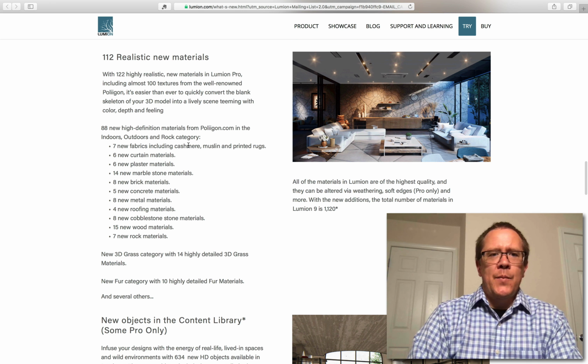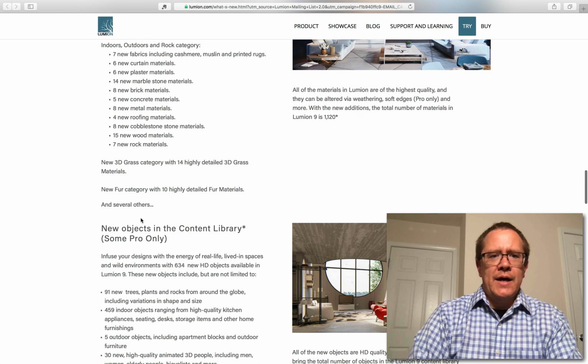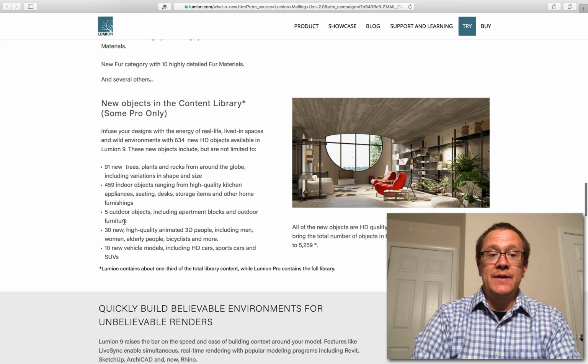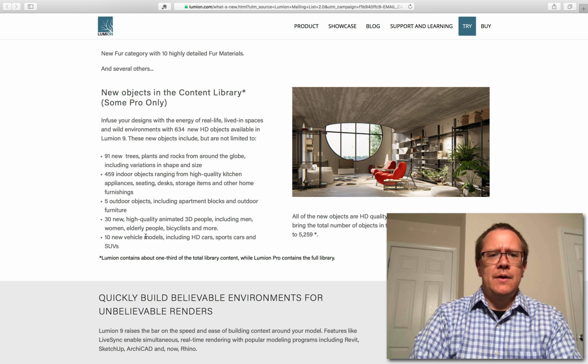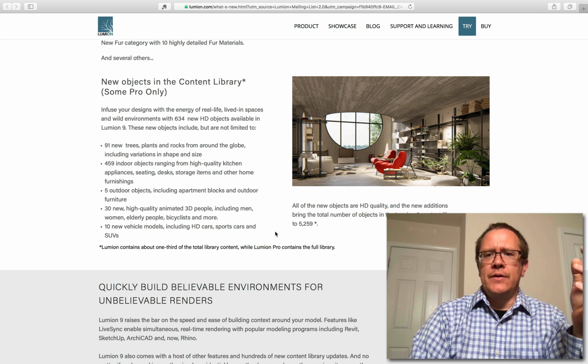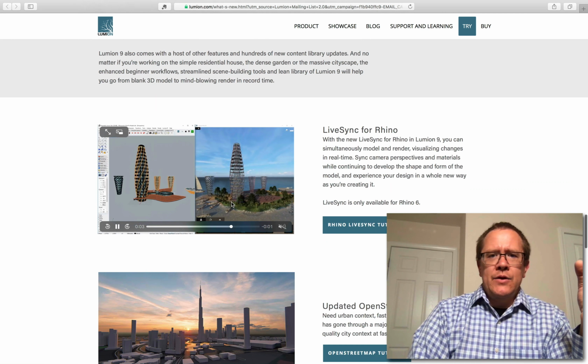So they've got a bunch of new fabrics, curtain materials, plaster, marble, brick, concrete, metal, roofing, cobblestone, all kinds of new stuff. New content library, some are Pro only. 91 new trees, 459 indoor objects like kitchen appliances and things, so that's awesome. 5 outdoor objects, apartment blocks, outdoor furniture, and 30 high quality animated 3D people. 10 new vehicle models, and I think they toned down some of the reflectiveness on the 3D cars, is what I have read. So a lot of cool things.